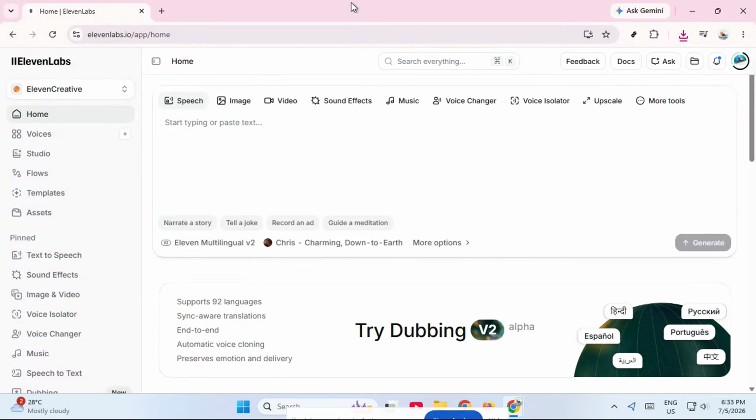In today's video, I'm going to show you how to use speech-to-speech on ElevenLabs step by step so you can transform your own voice recording into another voice while keeping the natural tone, emotion, and cadence of the original performance. This is a powerful feature for creators, voice artists, and anyone who wants to experiment with realistic AI voice conversion.